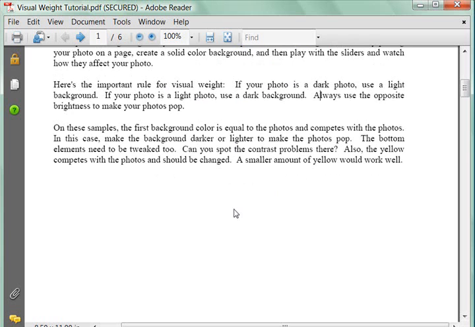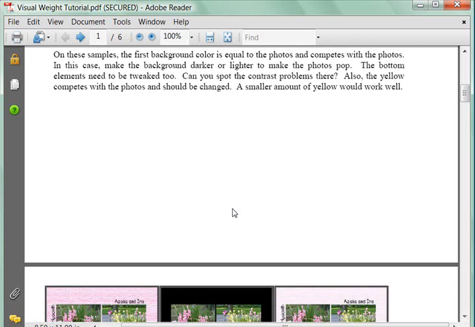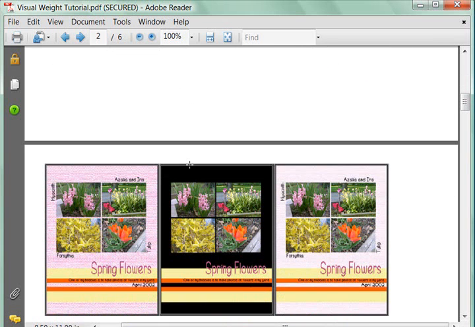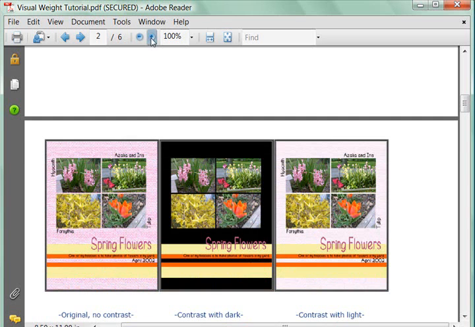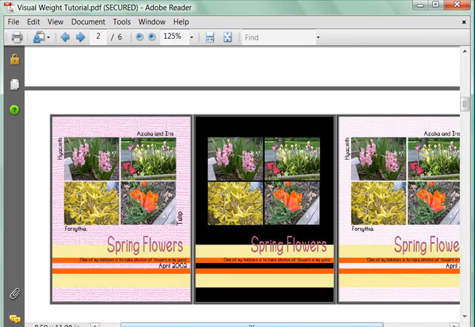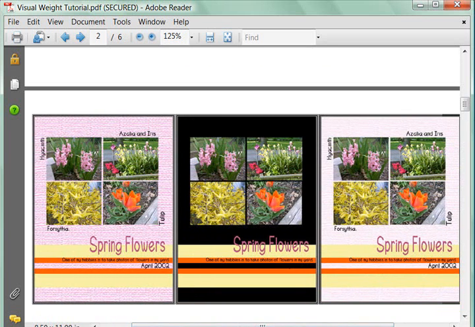Here's some samples. I'm reading my little notes here. I hope you can see these well. Let me zoom in just a little bit. In the first one, you can see the photos and the background colors are all equal. There is no contrast at all, so nothing really pops. They all just kind of blend in together.